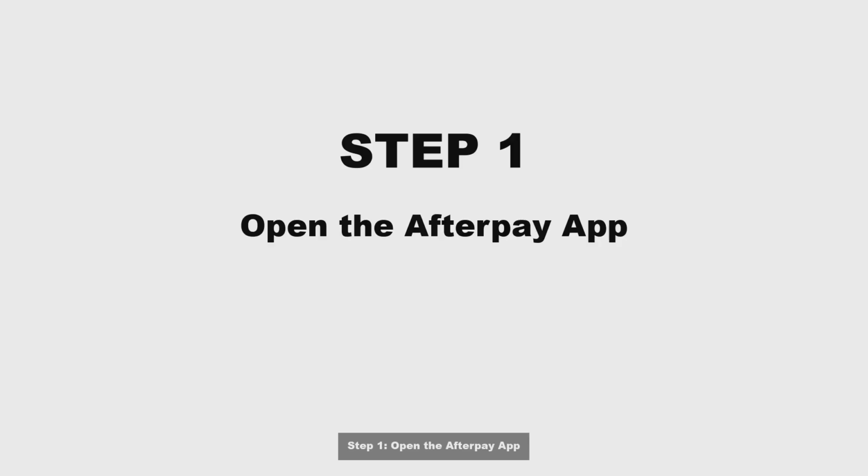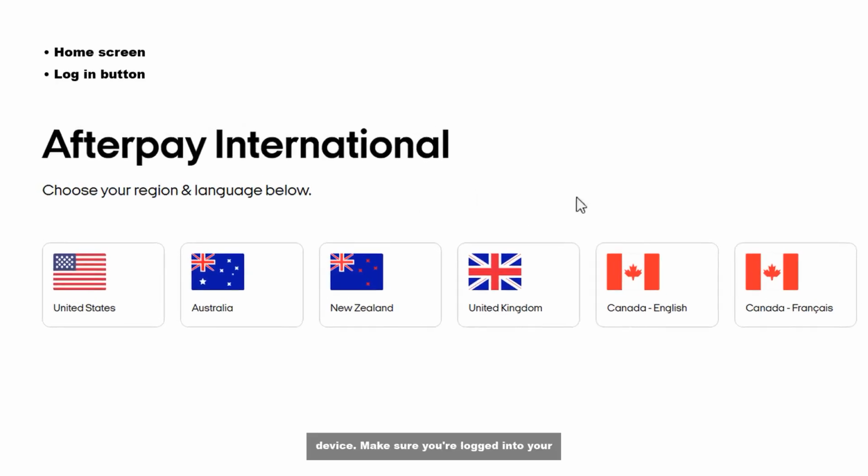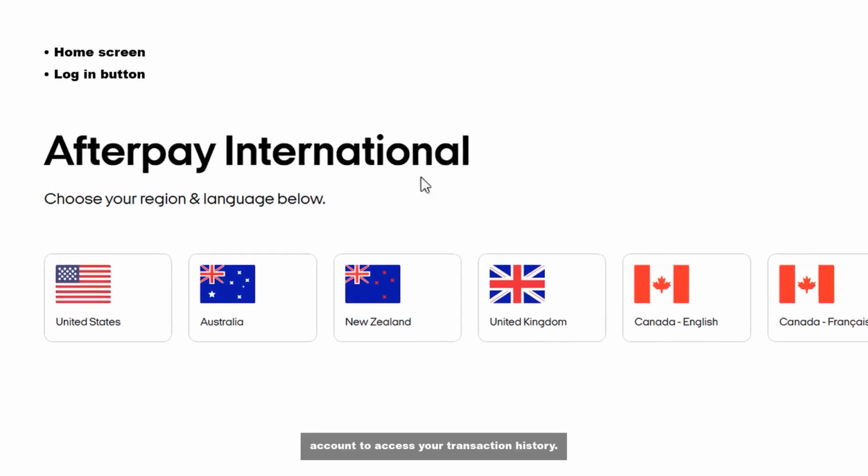Step 1. Open the Afterpay app. Launch the Afterpay app on your mobile device. Make sure you're logged into your account to access your transaction history.